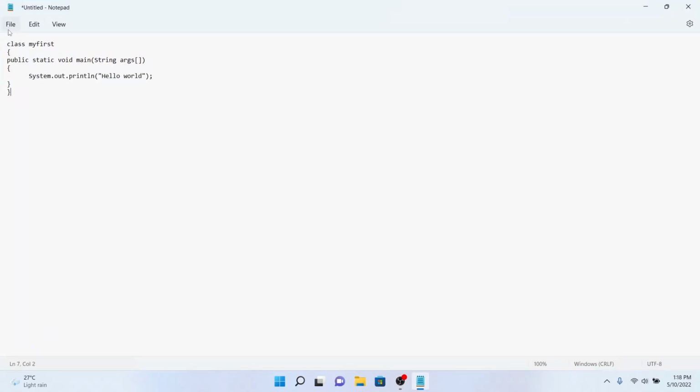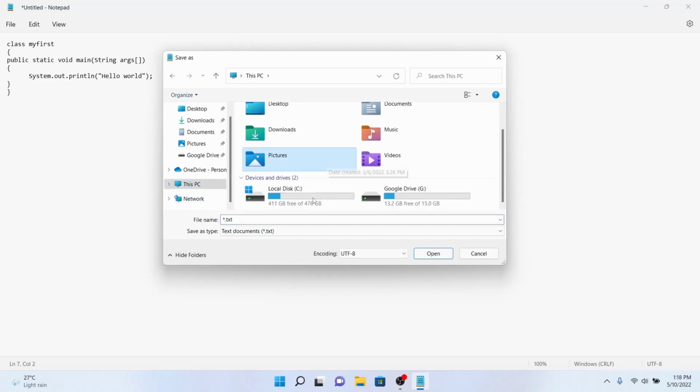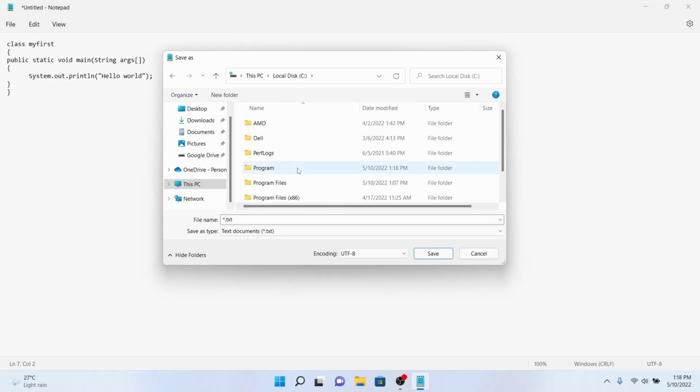Now let's save this program. Okay, click on file and click on save. Now we have to browse to the location at the local disk C. So click on This PC, go to local disk C, and in there just find the folder that we just created.